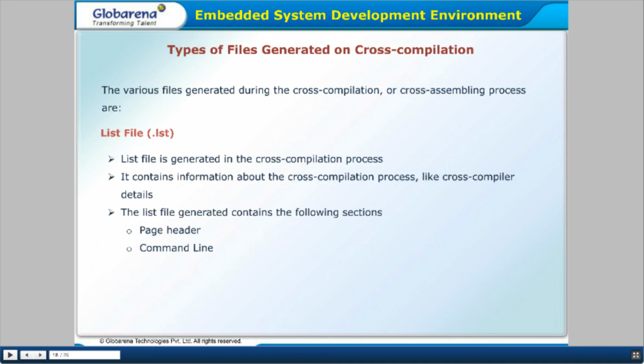The types of files generated in cross compilation. Cross compilation means conversion of the embedded C language in Microvision into machine language.